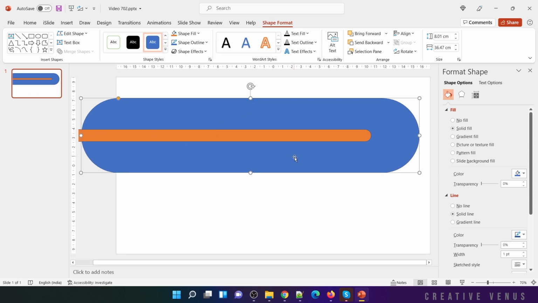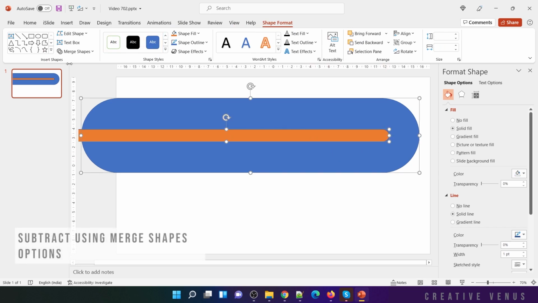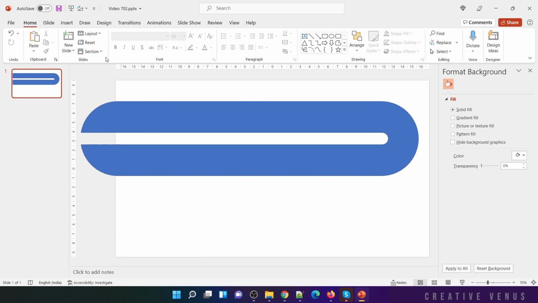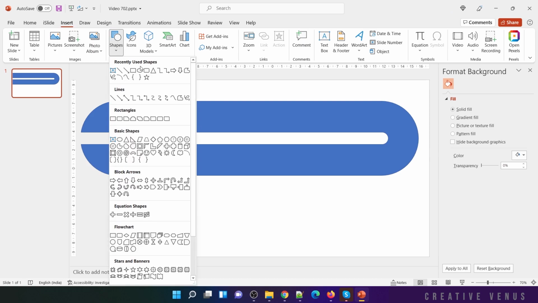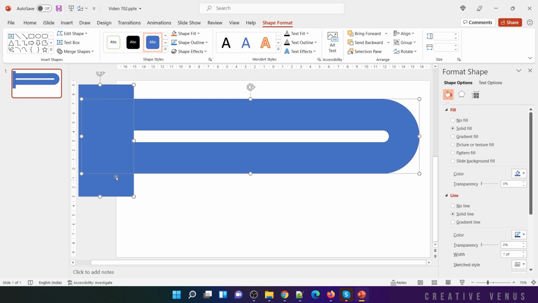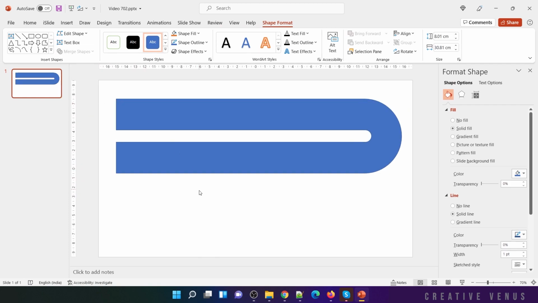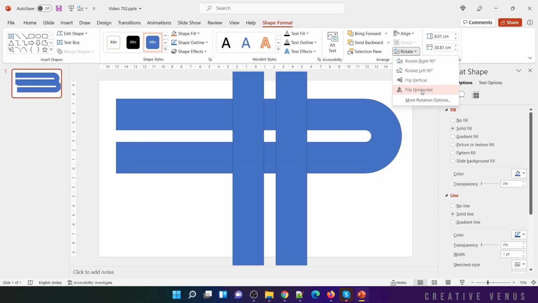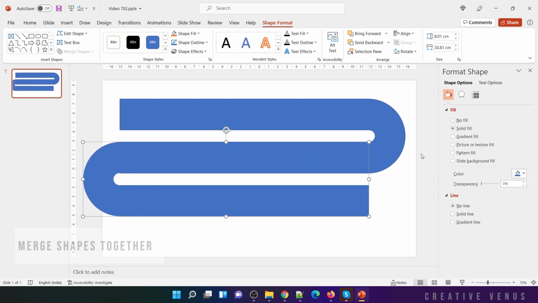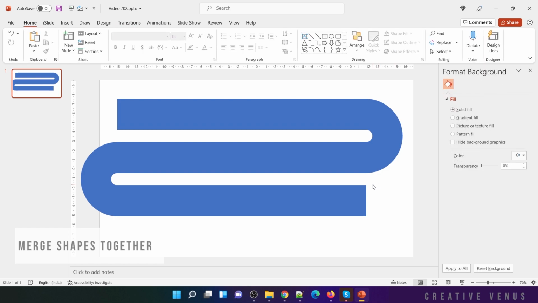And now you can use the merge shapes option in the PowerPoint. It is one of the best options in PowerPoint, and you can use it to create custom shapes. And now you can see we have easily subtracted the orange shape from this blue shape. Now just get rid of this extra portion again by using the merge shapes option. Now duplicate it and flip it horizontally. Horizontally means towards the left or right, and place it like this as you can see on the screen.